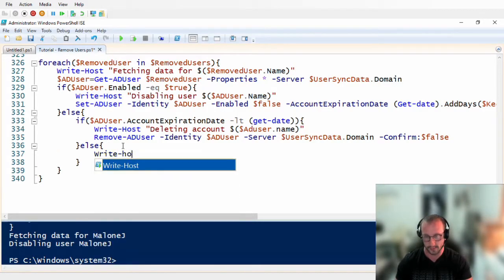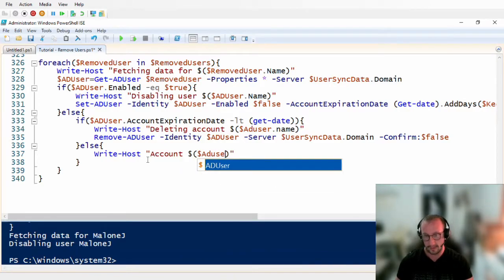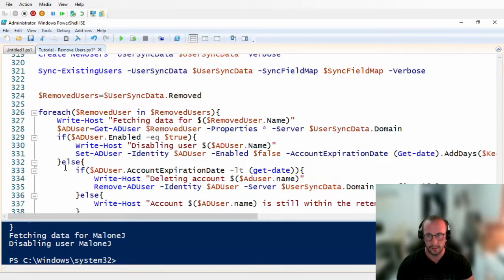Just for us here, just to see what's going on, we're just going to do this. And like I said, we're going to be changing all these Write-Hosts to Write-Verbose. This way it's not always outputting, but we can use the dash verbose parameter to do some debugging to see where our code is going. So let's just do "Account AD user dot name is still within the retention period". Perfect. So that should be good.